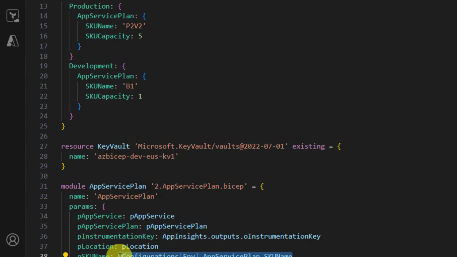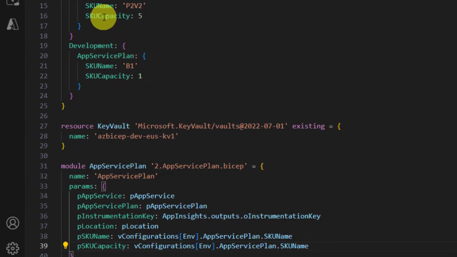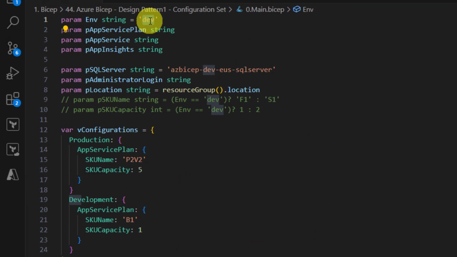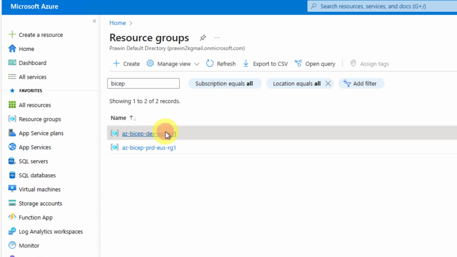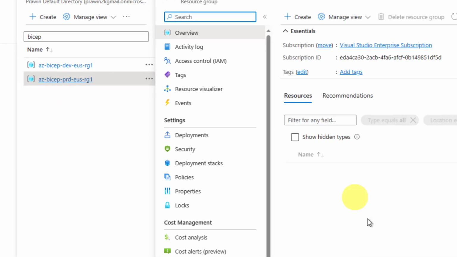Similarly, for capacity, SKU capacity. That's it. And one thing we need to ensure it should not be DEV here anymore because it should match the exact value of this. So if we are running for development, we should make sure that it is development. I have created two resource groups, one for dev environment, which is empty. Other one is for production, which is also empty.